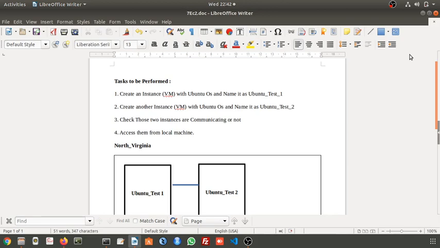In today's session, we will continue the same, but we will try to create two instances and establish a communication between them. This time, I will show how to install the Ubuntu operating system on those two machines, and we will access those machines from the local machine also. So these are the tasks to be performed in today's session.